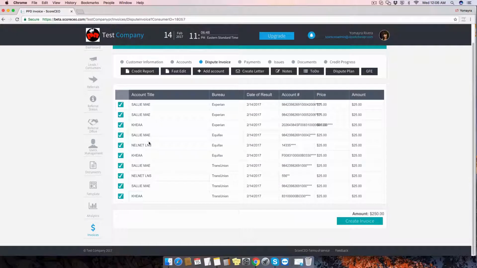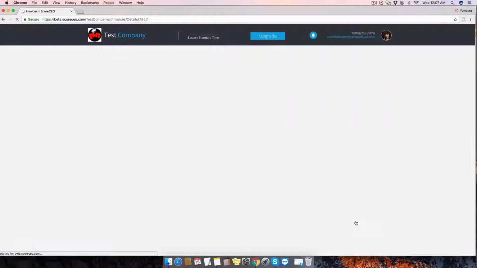So you can either create an invoice for the full amount, or you can decide how many items you want to charge at a time. So let's say that from these 10 items, I'm just going to charge 5 of them. I unchecked 5 and I can create an invoice for those other 5 items that I left marked.